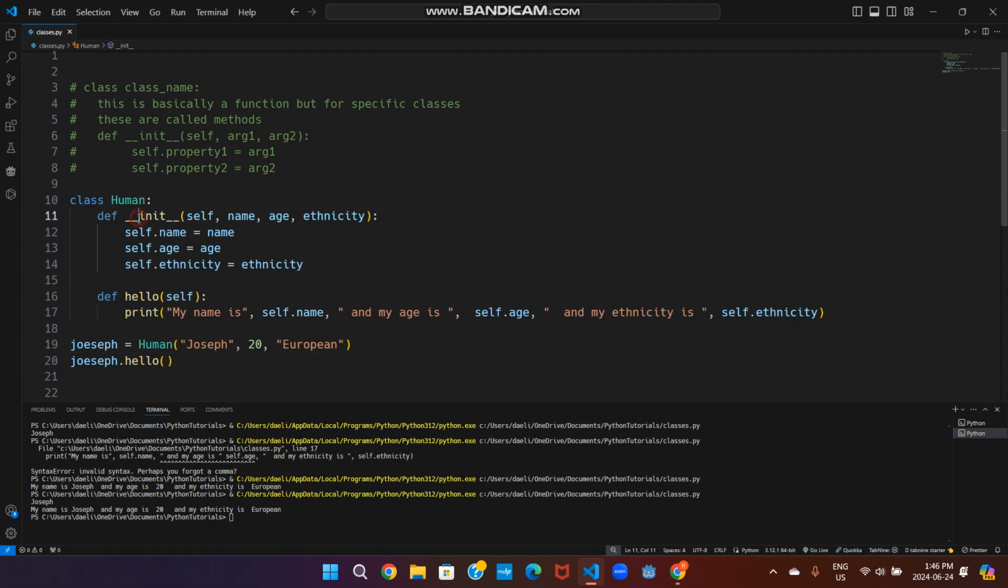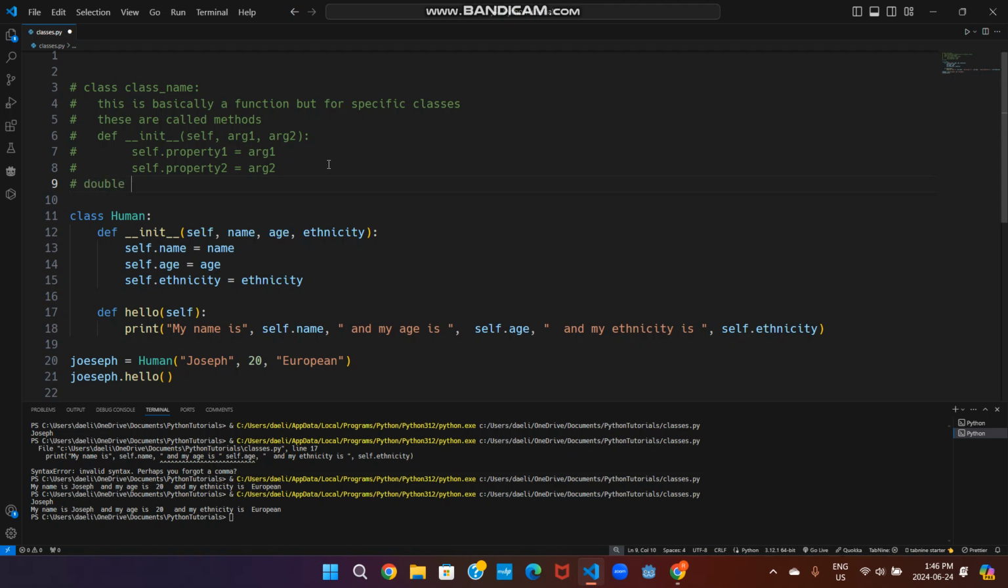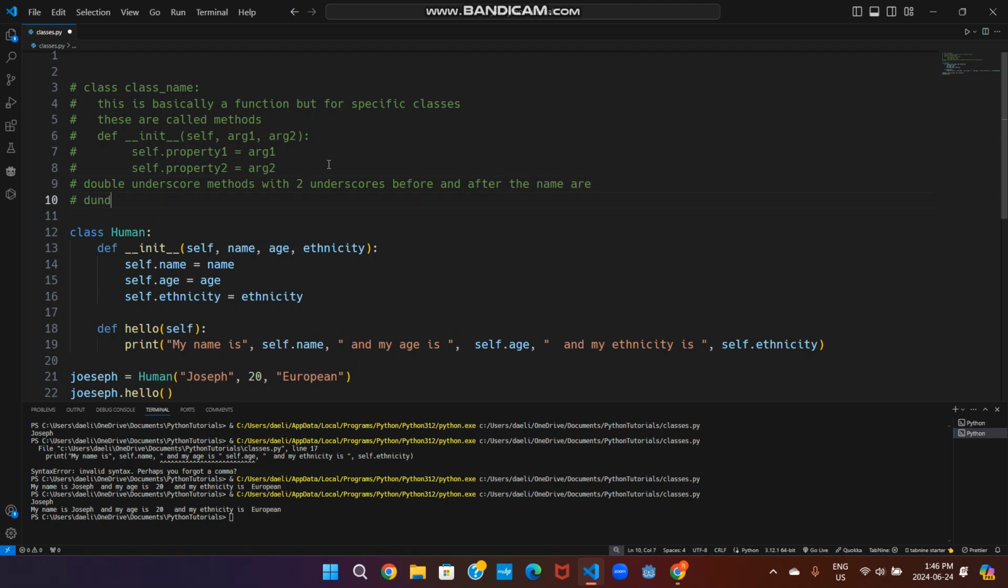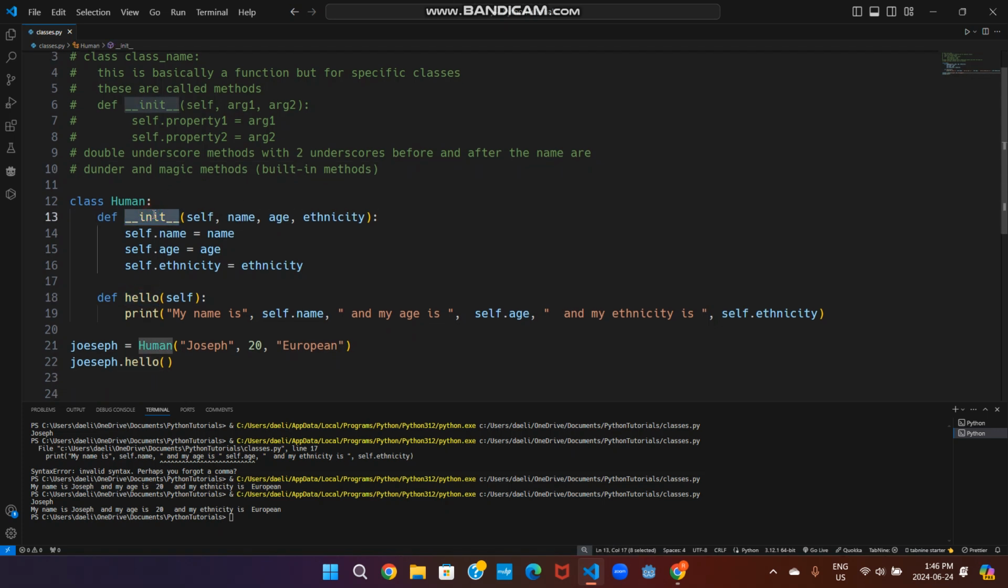But you might be wondering, why does this have to have underscores? Well, that's because this is the initializer, and it's called a dunder method. Basically, methods with two underscores before and after the name are dunder or magic methods, or built-in methods. So this is built in, and this is a method that I created called hello, but this is underscore underscore init underscore underscore, which is the initializer method. What other variants of this can I use that are built in?